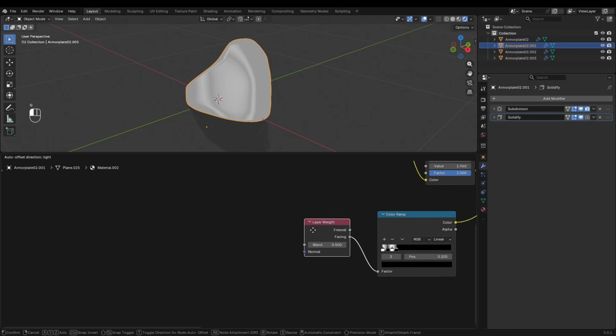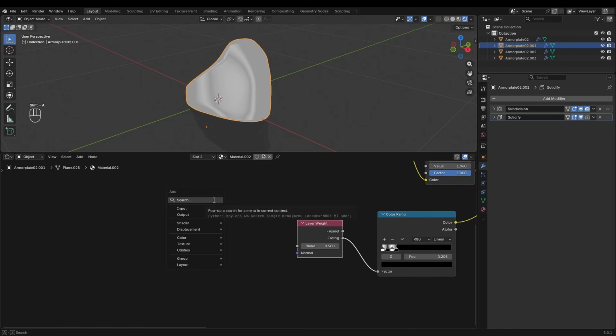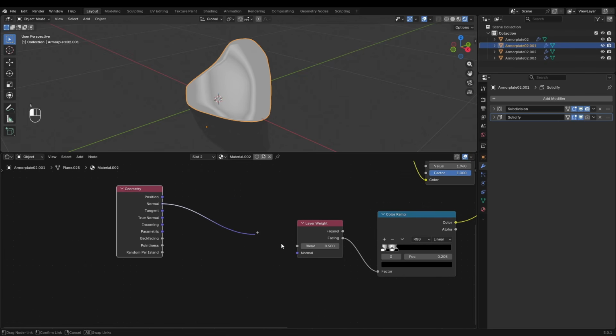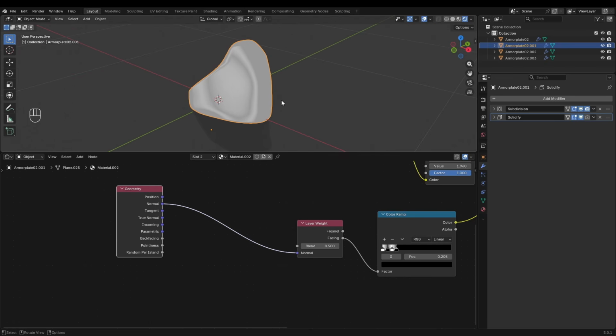Okay, now the next thing we want to do is distort the layer weight mask that we made. So I'm going to add in a geometry node, and we want to plug in the normal output into the normal slot in the layer weight node. You'll see this does nothing, and that's because by default it's kind of implicitly there. But what we're doing now is we're just kind of making it explicit so that we can actually distort it and stuff.